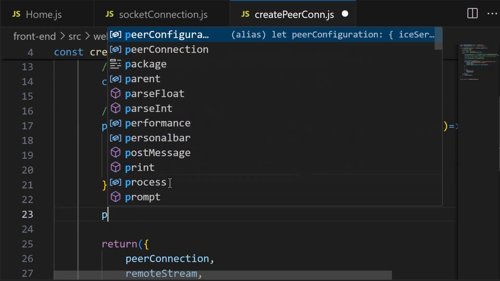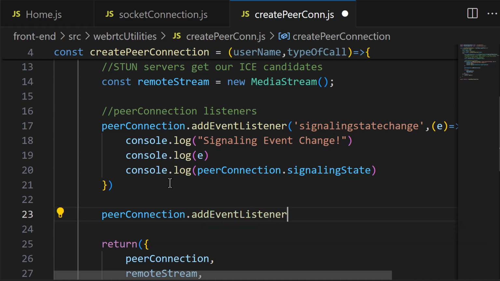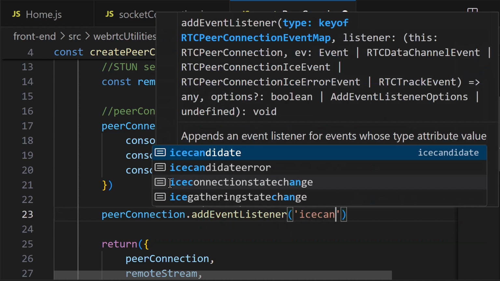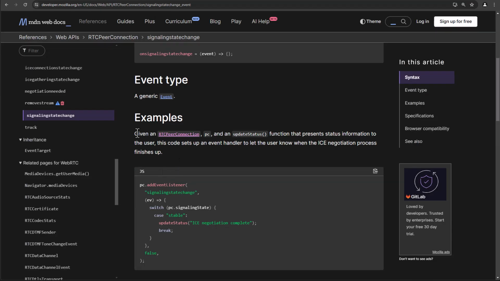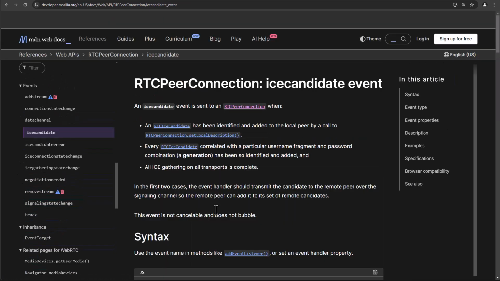The next one we'll do, so we'll do another peer connection dot add event listener. We are going to listen for ICE candidates. Over to the docs again, scroll up a little bit. That's another event that belongs on peer connections. This is going to get called when an ICE candidate has been found and added to the local peer by calling set local description. So it's going to be the offer or the answer has happened locally, and we've set that, so now we can go out and find some ICE candidates.